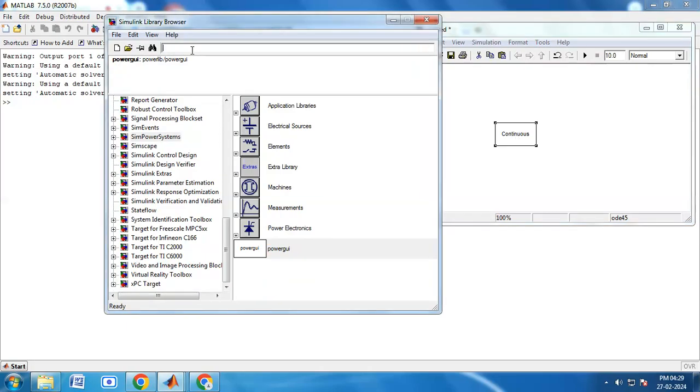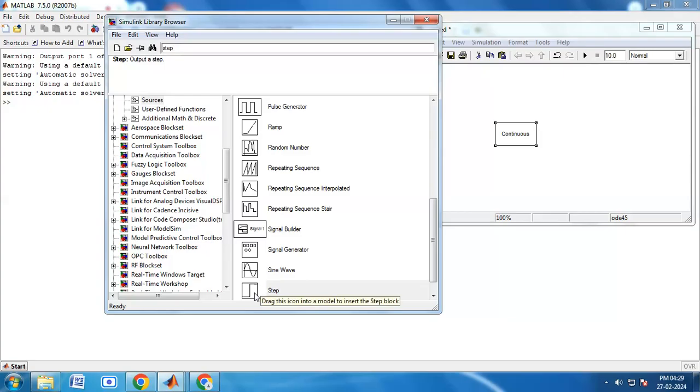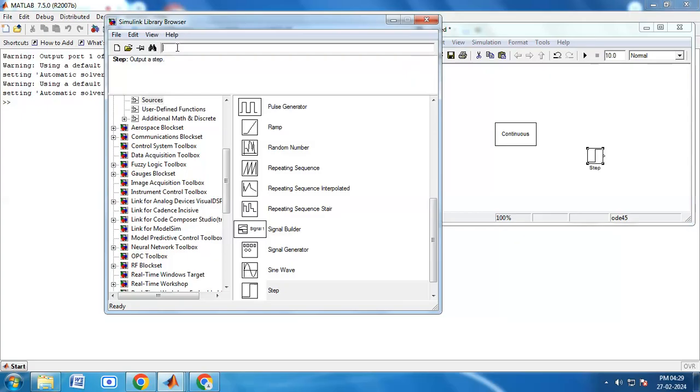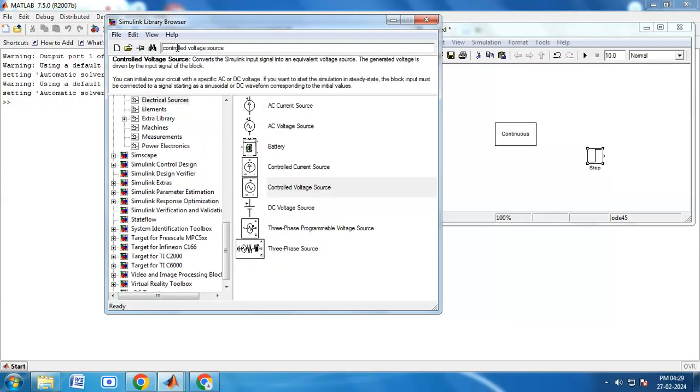Next element we need is a step. So drag this step element. Now the controlled voltage source. Drag it.